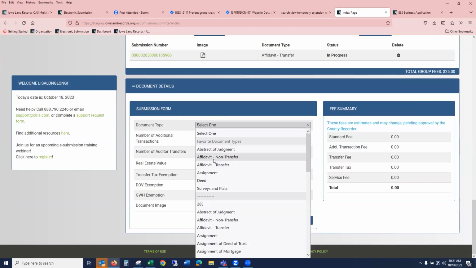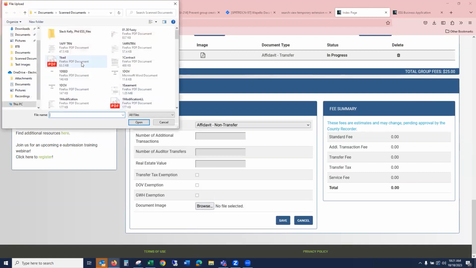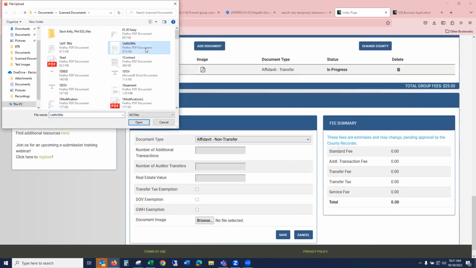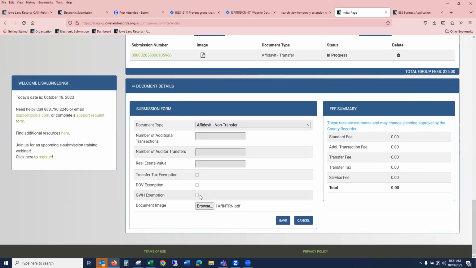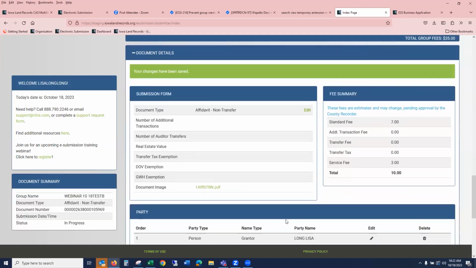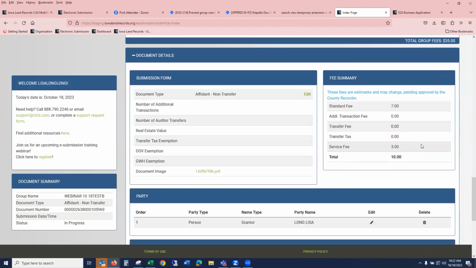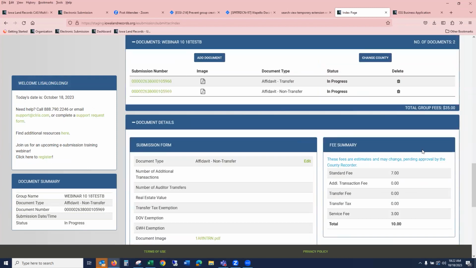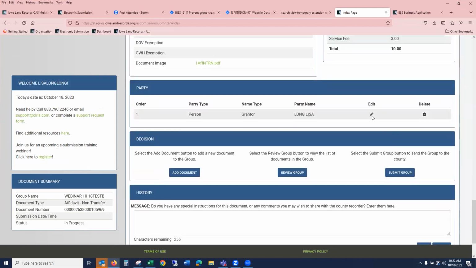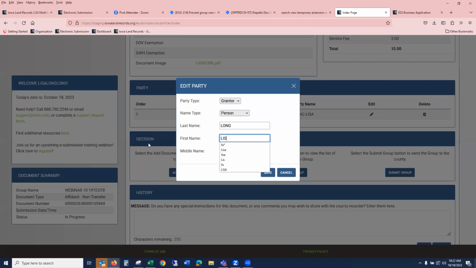The other one is the affidavit of non-transfer, a statement of fact, usually like a trustee's warranty deed or a purchaser's affidavit. So these don't convey property. They do report facts. Okay, they state facts. So we're going to save that. And if everything looks good, you're good to go. It's an easy process because, remember, it populates the name. I can certainly edit that if I want to. If I wanted it to be Elizabeth or something like that.